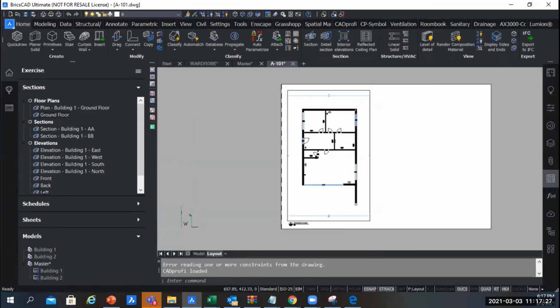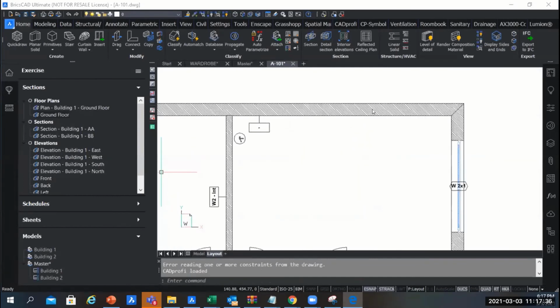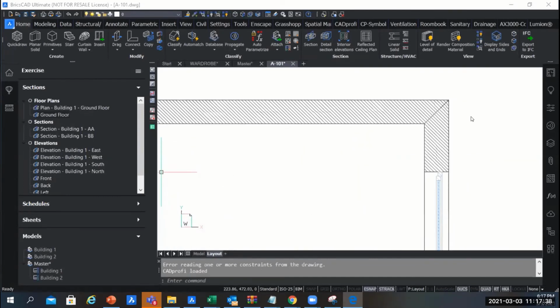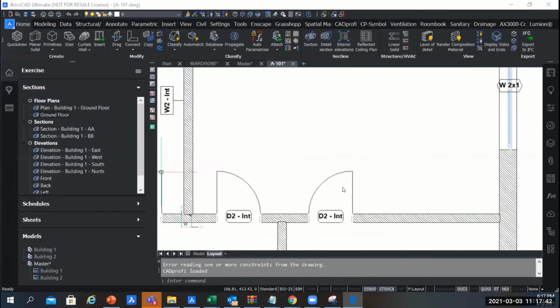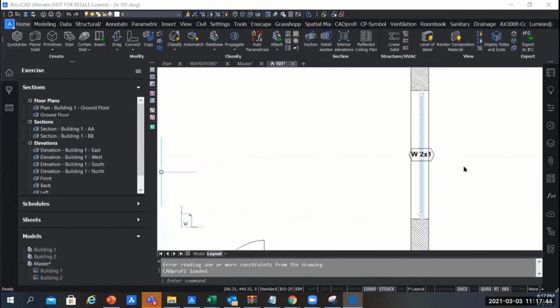Right? Now, the floor plan is placed on a sheet and we see the cut through, the representation. Okay, there you go. And we also see some automatic tags that have been placed here for windows and doors.